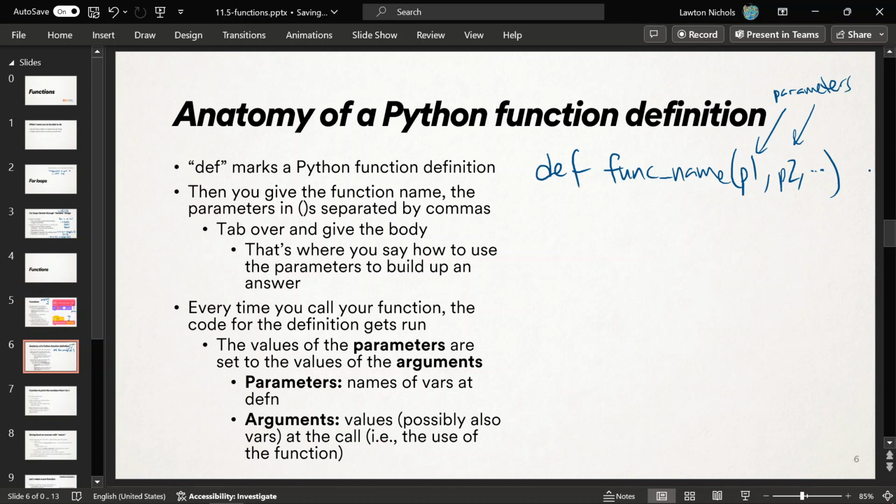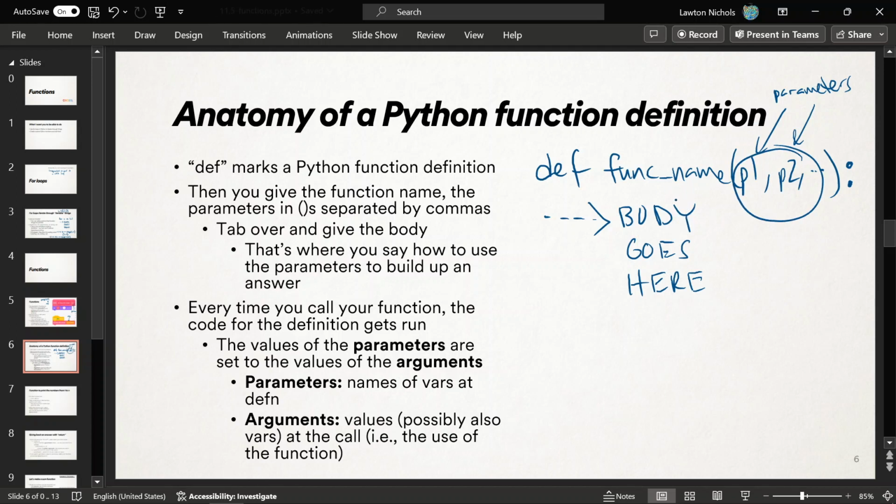And then you give a colon, just like anything else. And then you tab over, and then you give the body of your function. So the body goes here in the indented part. Essentially, you've been given these things. Somebody gave you some numbers or whatever, and they got placed into these variables called your parameters. What do you want to do with them? That's what you do in the body. You act on those things. So you say how to use the parameters to build up an answer.